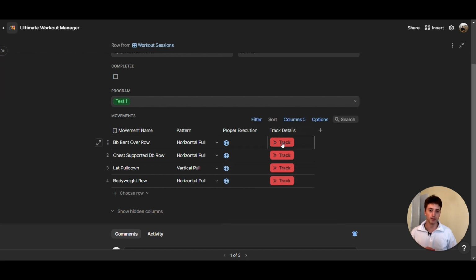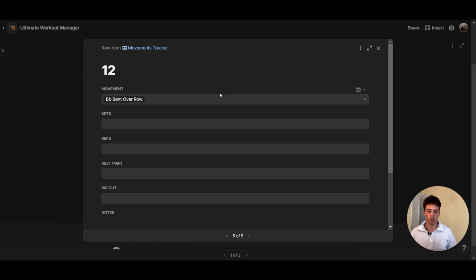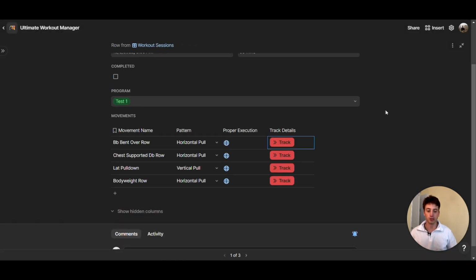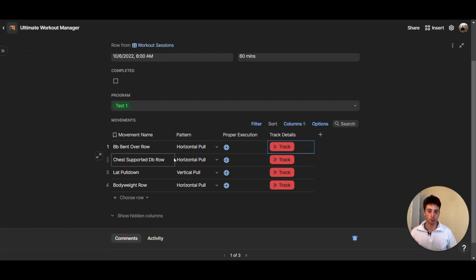And then you have track details. So at the end of your session, maybe during your session, you can click this button and then track your details for the bent over row. In this case, we know the movement is bent over row. I did 3 sets for 12 reps at 1 minute rest with a weight of 60 kilograms. And then if you have any notes, you can write them down here, like felt very good, can increase weight next time. And now you're done. You've just tracked the weight for bent over row, and you can repeat the process for every movement within this pull session right here.